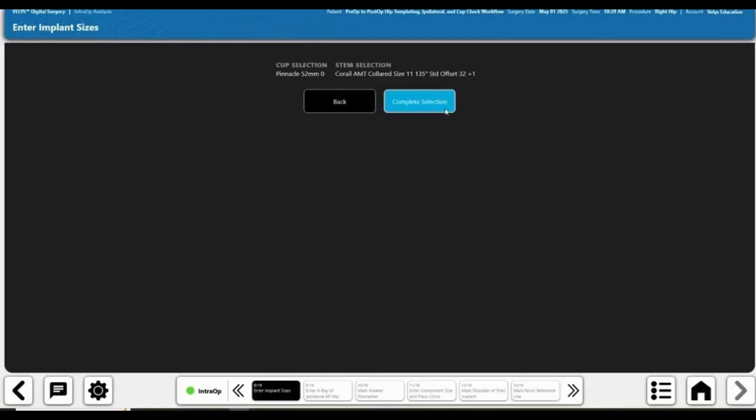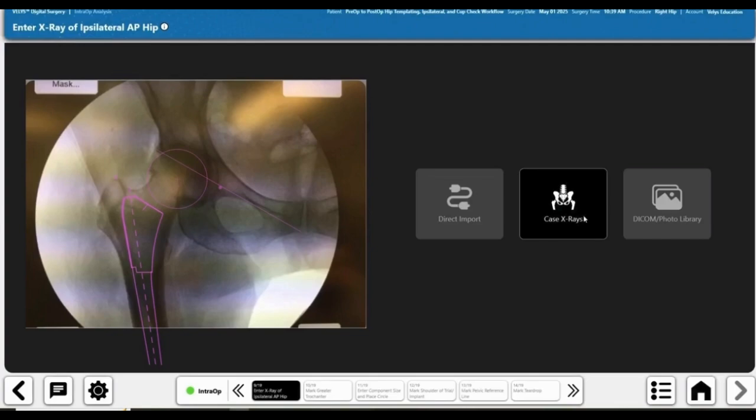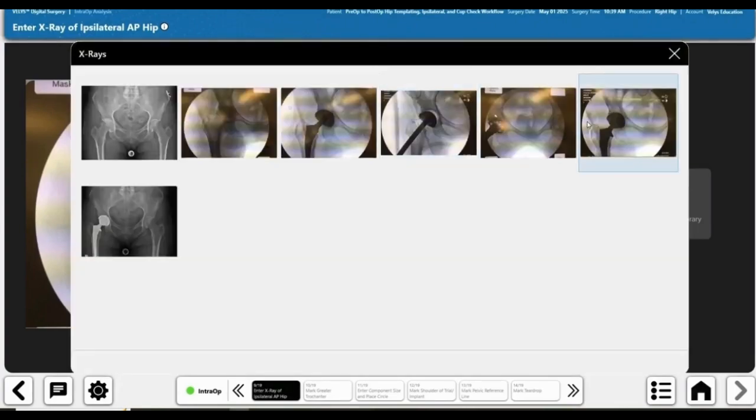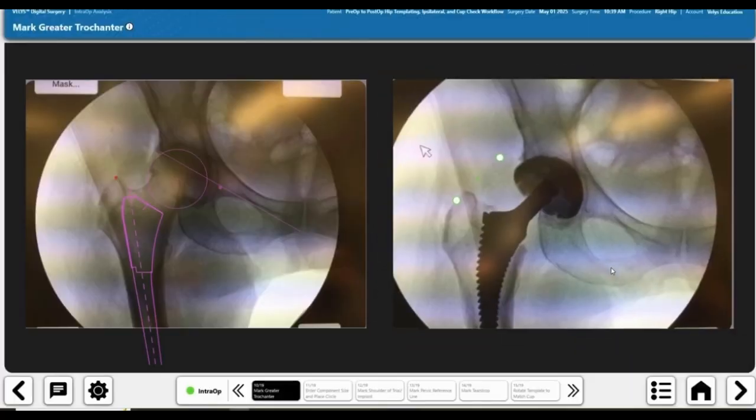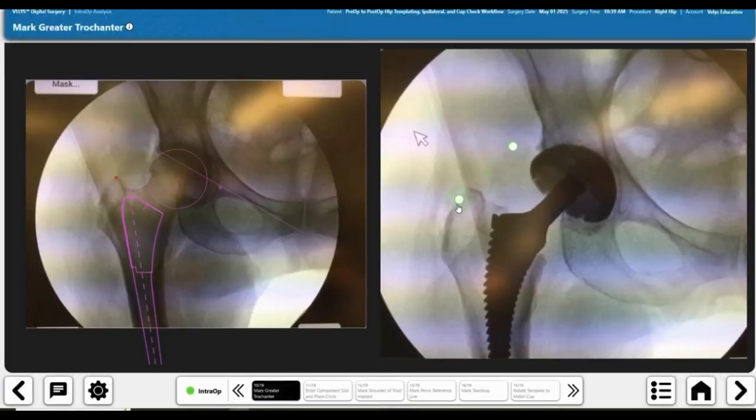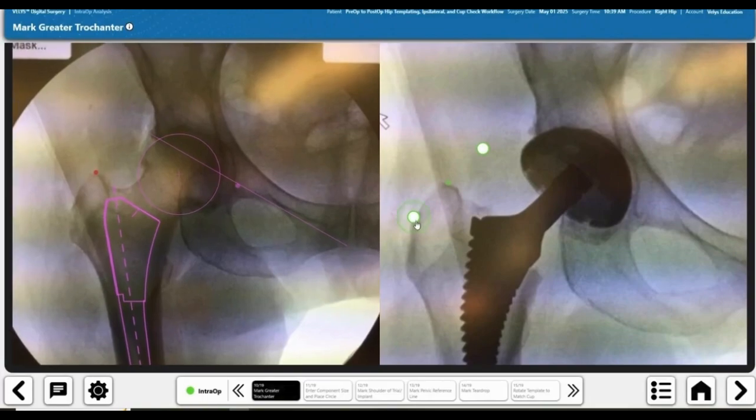Need to go back and change something? Click the back button, complete the selection, then take the same image for the intraoperative AP hip. Try to replicate and be consistent with all points and find the highest point of the greater trochanter by zooming in.